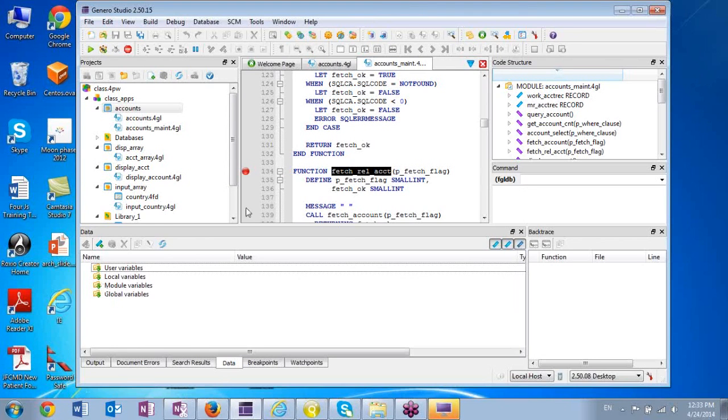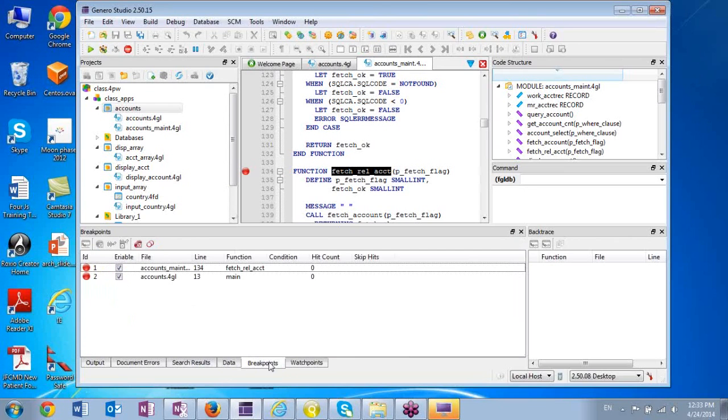Now there's nothing there yet because I haven't really gotten started with this application. Here's a list of all my breakpoints in the breakpoint view, and I did set a couple of breakpoints. So I've got the module here that the breakpoint's in, whether or not it's enabled or disabled right now, the function that the breakpoint exists in, which is fetch relative account and main. Conditions I'll show you in just a moment. And then hit count is how many times we've actually encountered that breakpoint. Well, we haven't encountered either one of them yet. We haven't executed the code enough to get there.